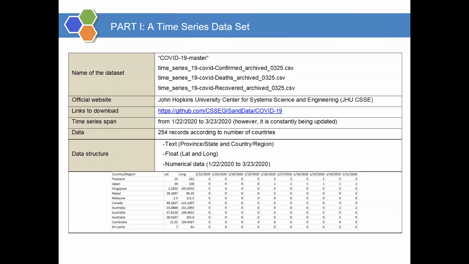Data collection began on January 22nd, 2020 and is constantly being updated. The dataset contains 254 records according to the regions. The dataset also contains the name of each region in text, its geographic coordinates, and its associated number of confirmed, death and recovered cases, as can be seen in this figure.